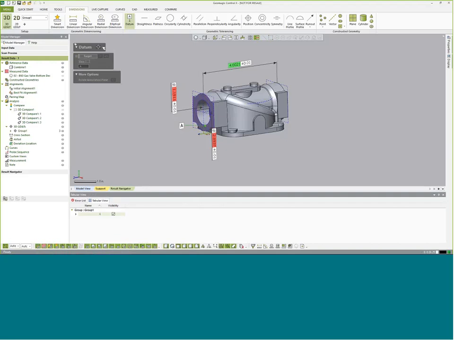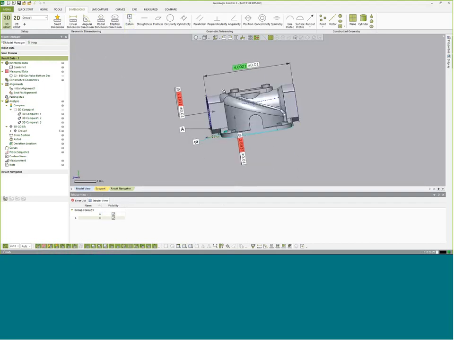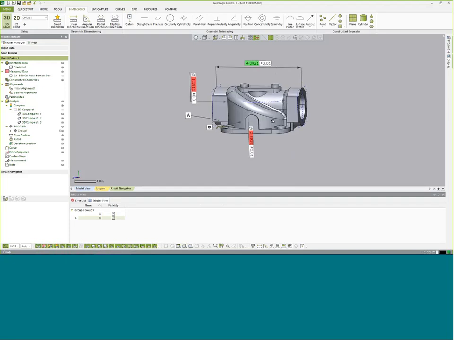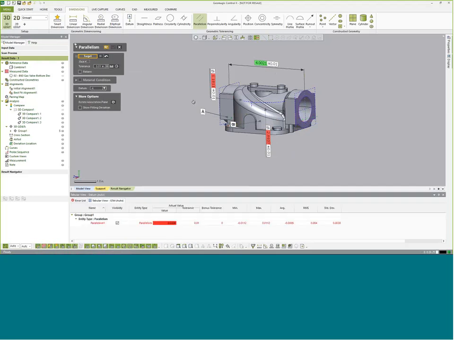So I can come in and say that's datum A. Maybe I want to make my bottom face datum B. I could throw them on without any problems. If I wanted to do a parallelism, I can add a parallelism to datum A.